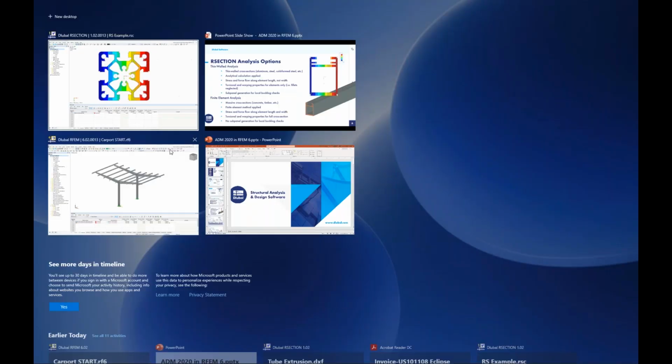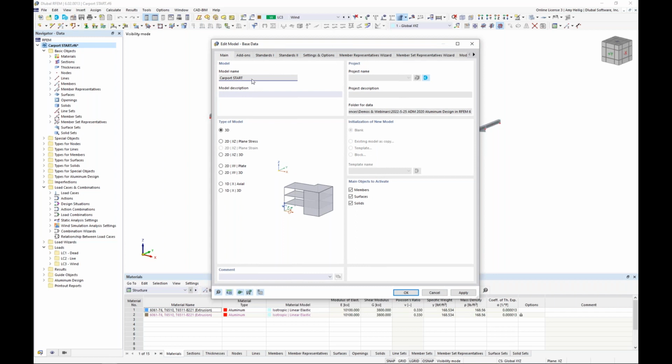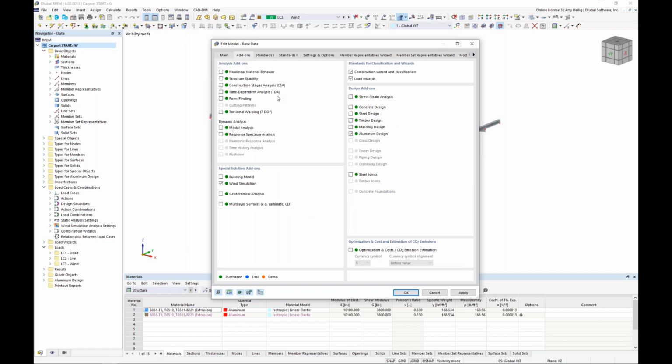Okay, so we will begin here in RFEM by taking a look at our base data. And the base data would come up when we generate a new model. You can see here the model name would be set, the type of model is set to 3D. Under our second tab, these are all the various add-ons that are optional that you would purchase with your RFEM license. And today we'll be working with the aluminum design. So you can see I have this turned on. I also have activated the WIND simulation. So this will be taking advantage of our other standalone program, RWIND, for a CFD wind analysis for this type of structure. So we'll see that a little bit later on.